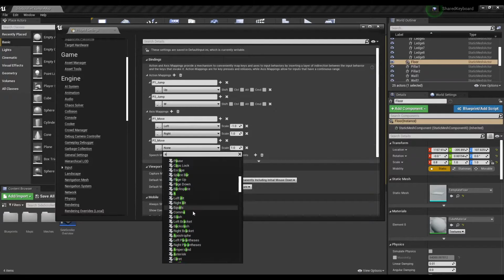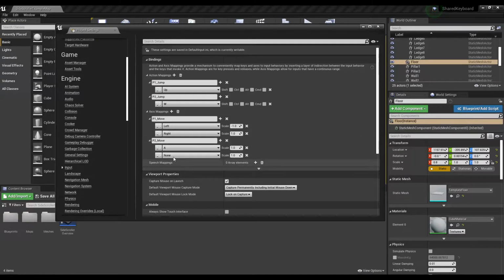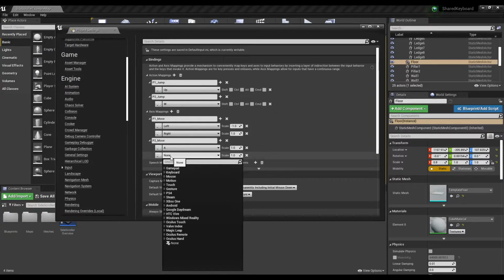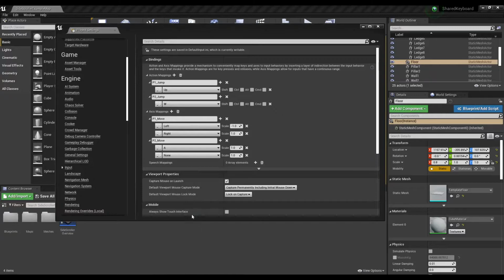So we'll have to scroll down to find that on the keyboard. And we want to just add another mapping to this. And so I'm going to call this one D. Scroll down and find D in the keyboard. And A as -1.